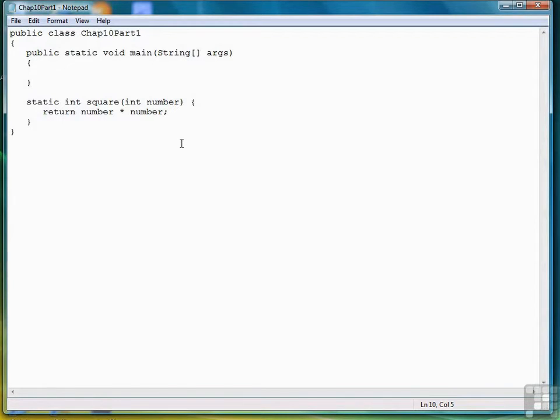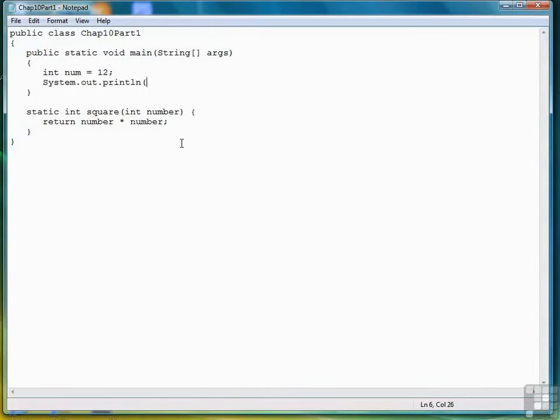Now let's look at how to use a method in a Java program. So we'll come back up here to main. We'll create a variable num. We'll assign it a value, 12. And then the simplest way would be just to use the method somehow. So we're going to write num squared equals plus, and now here we're going to do what's called a method call. So notice how that works.